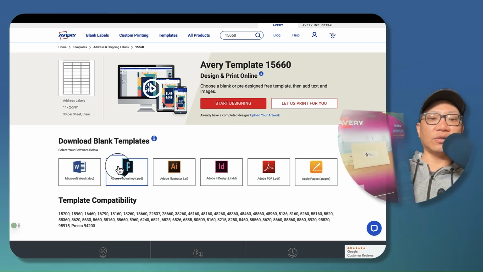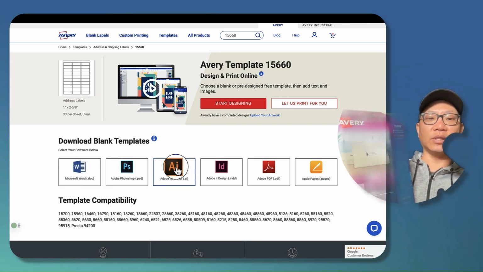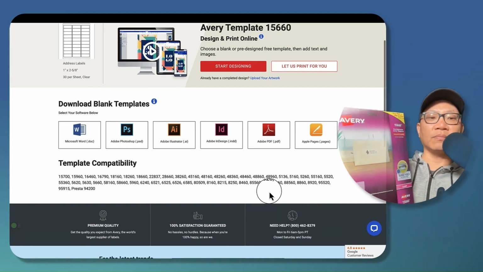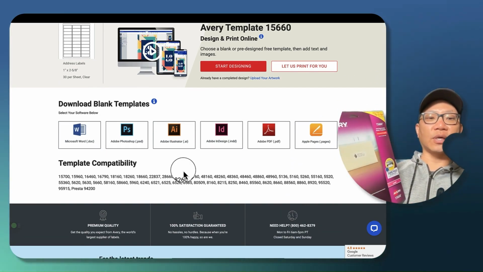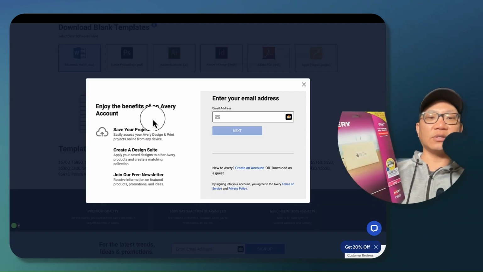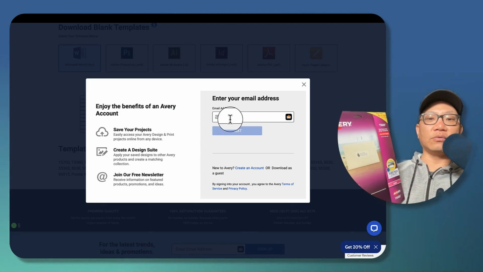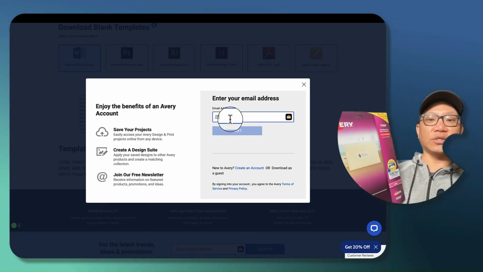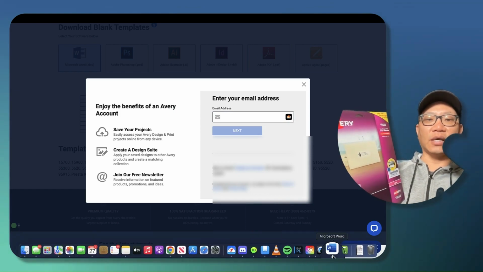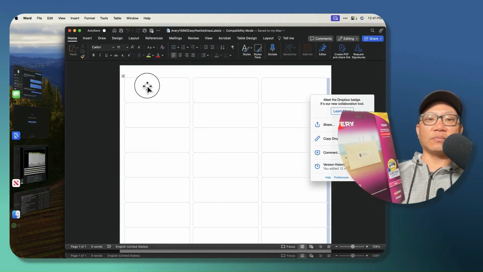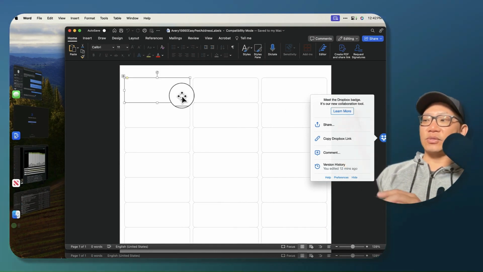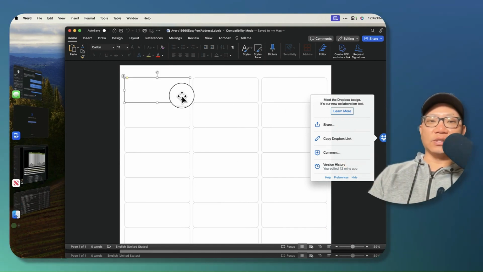There's Microsoft Word, you can do it in Photoshop, Adobe Illustrator, Adobe InDesign, Adobe PDF, and Adobe Pages. Since the most popular word processor out there is Microsoft Word, I'm going to choose download Microsoft Word. You download a template, and you just need to put in an email address in order to do it, or you can just download as guest. Now, I already did that, and it's right here on Microsoft Word. As you can see, each of these is already set out the way the labels are set up in each of these different sheets.